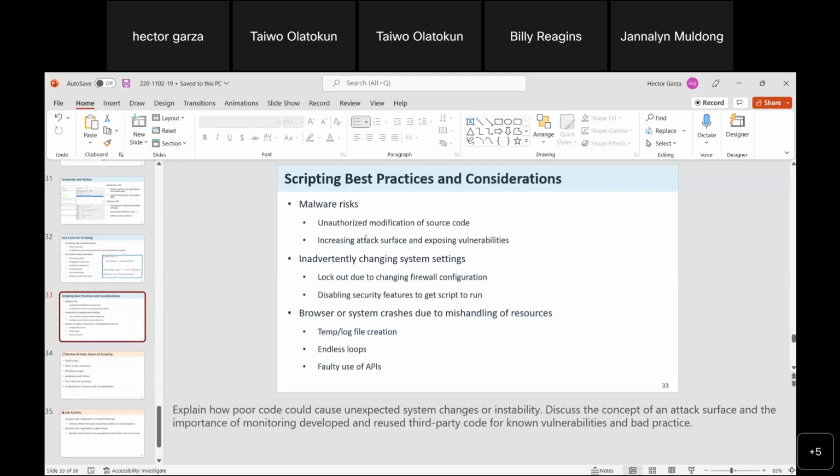Unauthorized modification of source code, increasing attack surface and exposing vulnerabilities. So, inadvertently changing system settings. Just make sure that when you write the script, it is correct. If you make a mistake in the script, it could be the incorrect thing to do. So when you run the script, it's going to do the incorrect thing on your system.